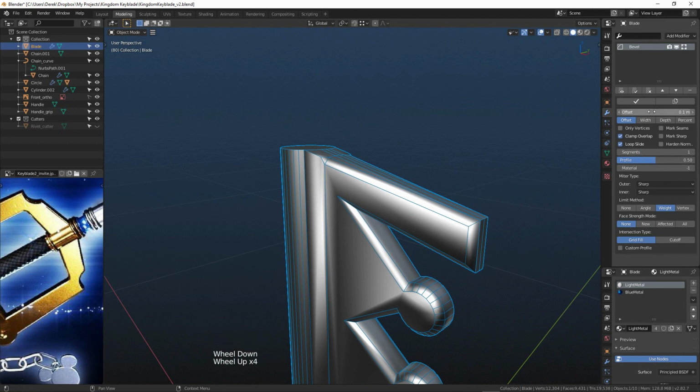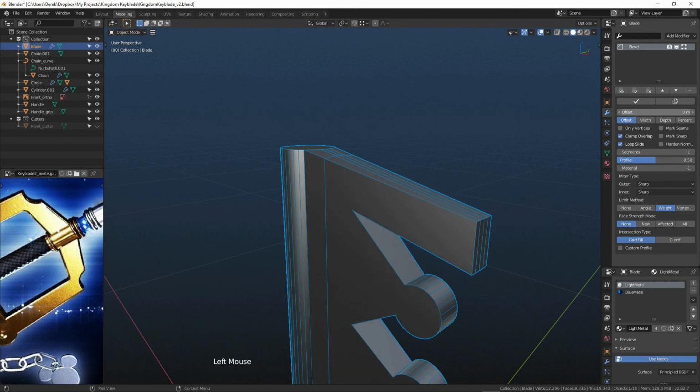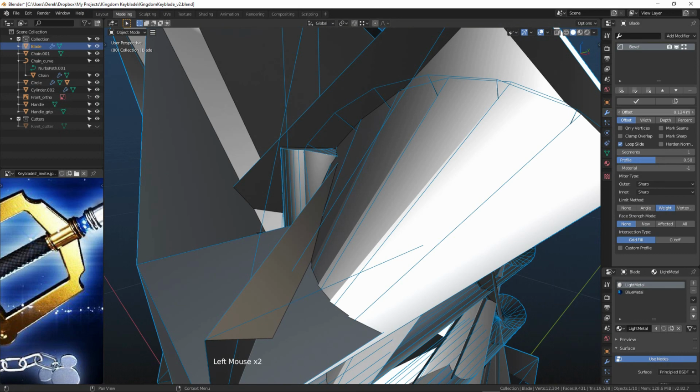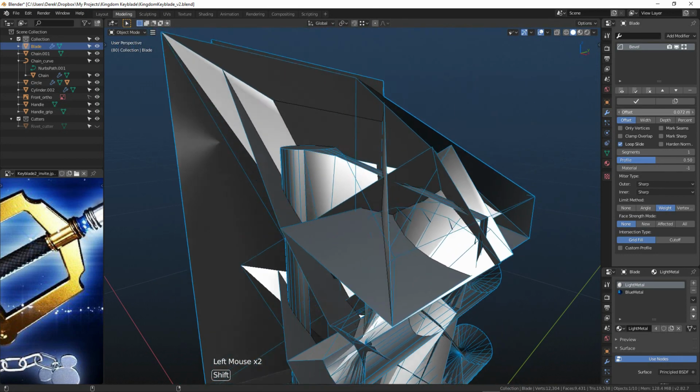So come up to offset and go ahead and click and drag. Start dragging. Whoa. I think it's our clamp overlap that's messing us up, so turn that off. It's usually on by default. Yeah, it was. And now we can start to drag.